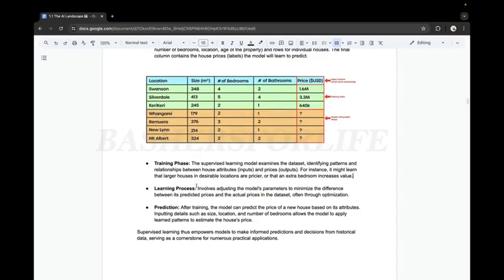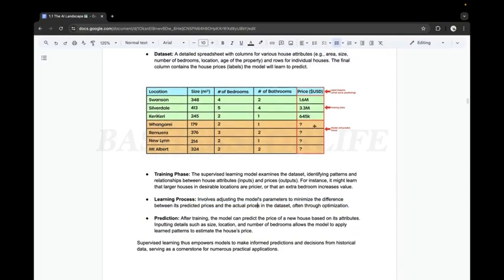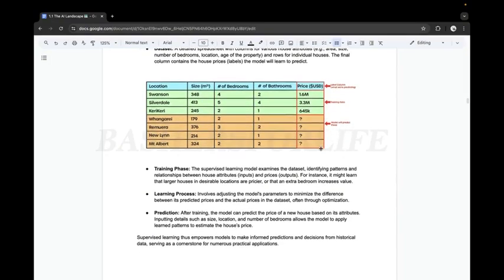Then we go through the learning process, which involves adjusting the model parameters to minimize the difference between the predicted prices and the actual prices in the data set. So it can predict examples. This is my hometown in New Zealand. It can predict this, and ideally we have the real answer as well, so we can compare the two, and that's how you're able to train these models.